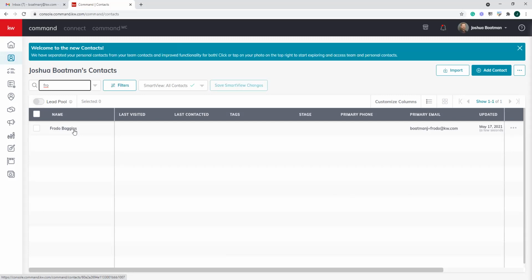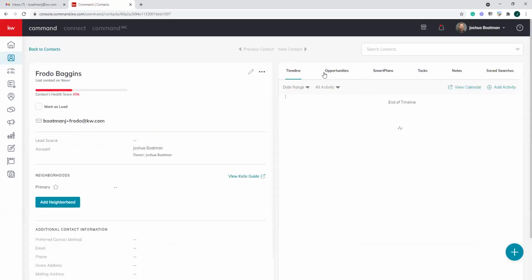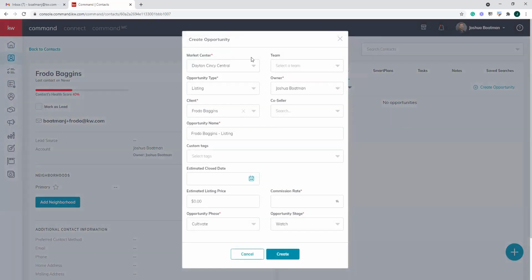Now, we could create an opportunity from within the contact. So if we're in Frodo's contact, we could come over here to opportunities and click the create opportunity button, and this will bring up the opportunities modal. The benefit of doing it this way, you're going to notice that it automatically assigns Frodo to this opportunity.